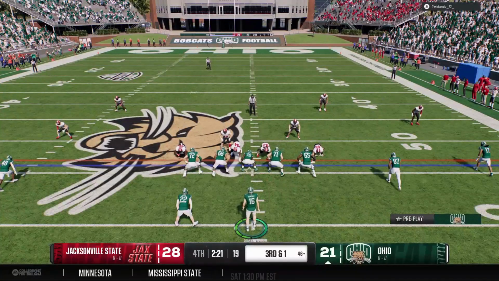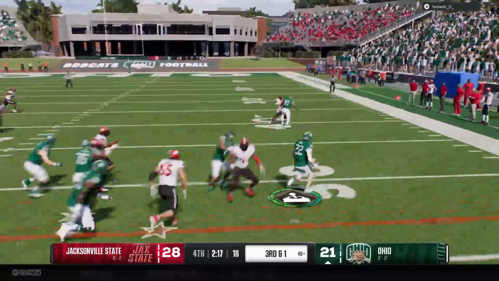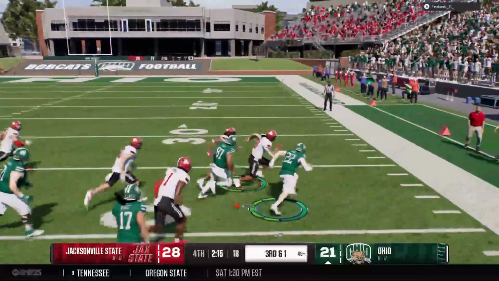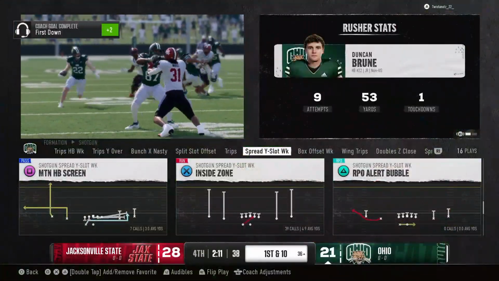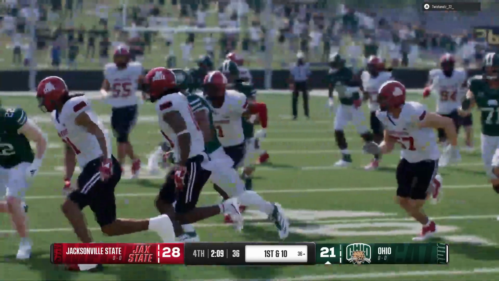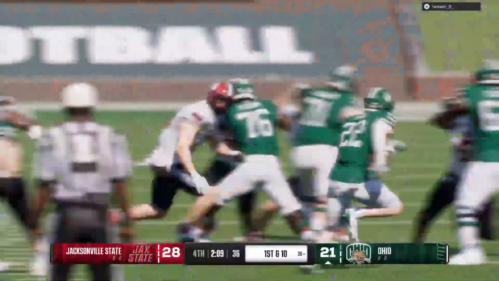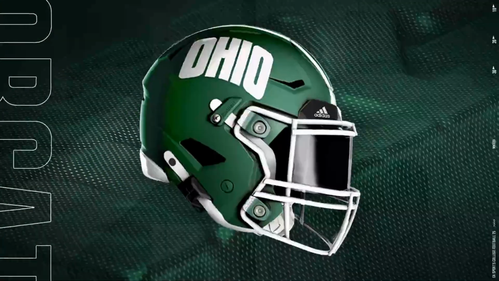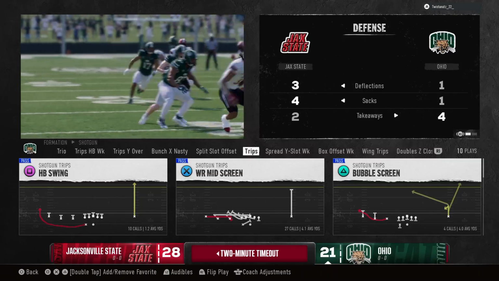Third and short now. They snap it from their own 46. To the ground to try to move the chains. At the 40, there he goes. Putting together a real scoring threat here as they pick up the first down at the 36. You know, they pride themselves on being physical at the point of attack, dominating at the line of scrimmage. Nice job there picking up the first down.